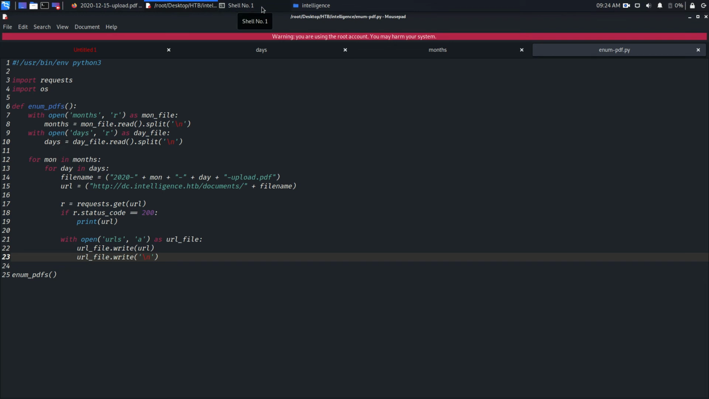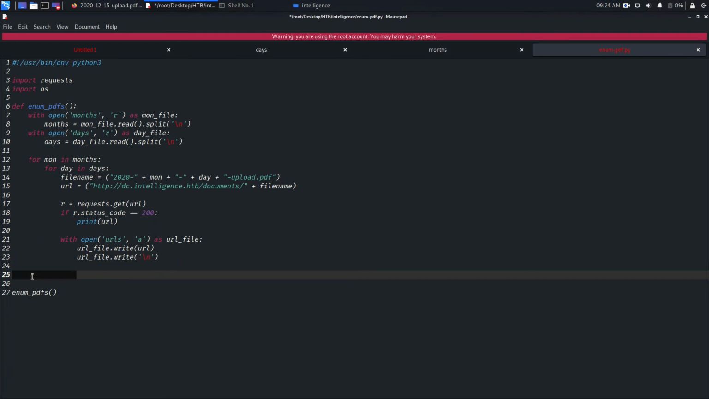Okay, but I also want to do one more. I also want to add here one more function. So with this function, we actually just get the valid URLs, but we also need to download all the files, right? So what we need to do, we need to create another function. So def, and that function is to get underscore PDF. Fine.